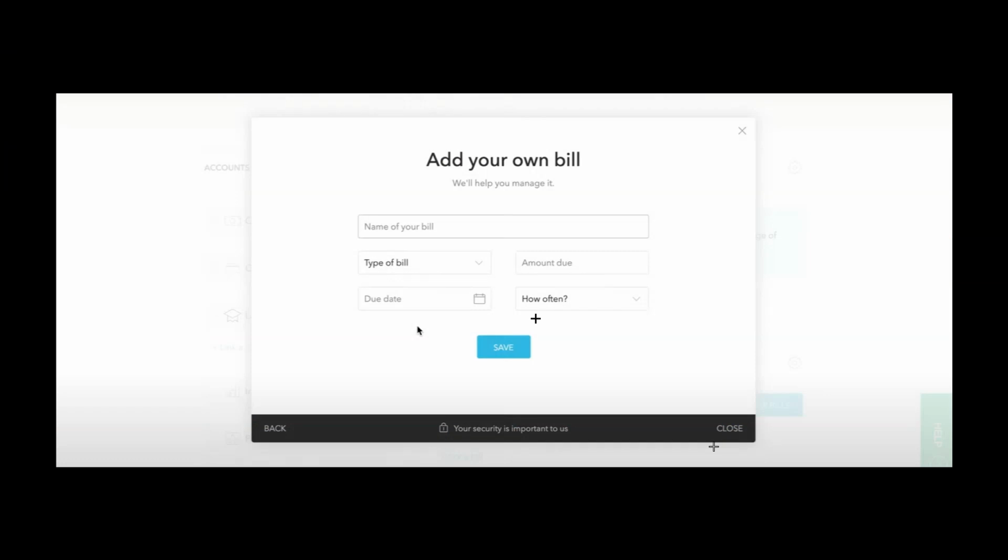Let's say you click on that because you want to add your bill. You can just click on that and you will end up over here. Here you can name it. You can add the type of the bill, due date, amount due, and how often. But there is something you need to know: whatever you enter manually in the Mint Budgeting app, you have to enter every single month again and again. So this is something about this.